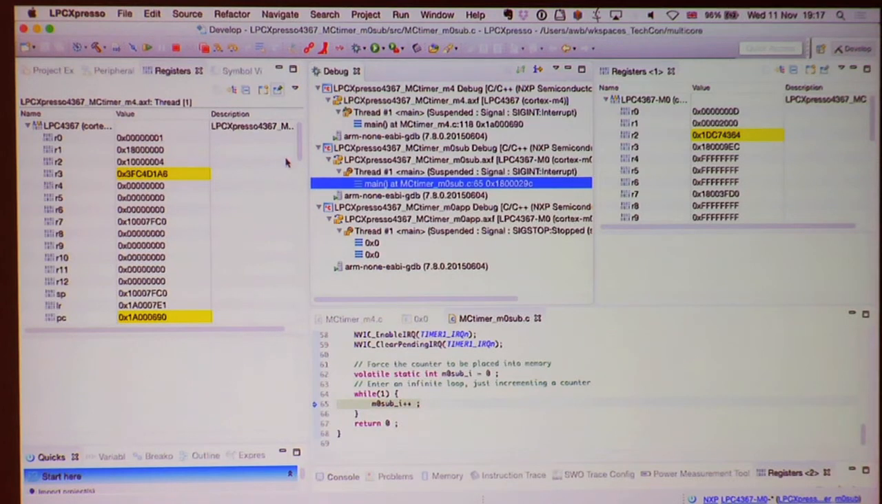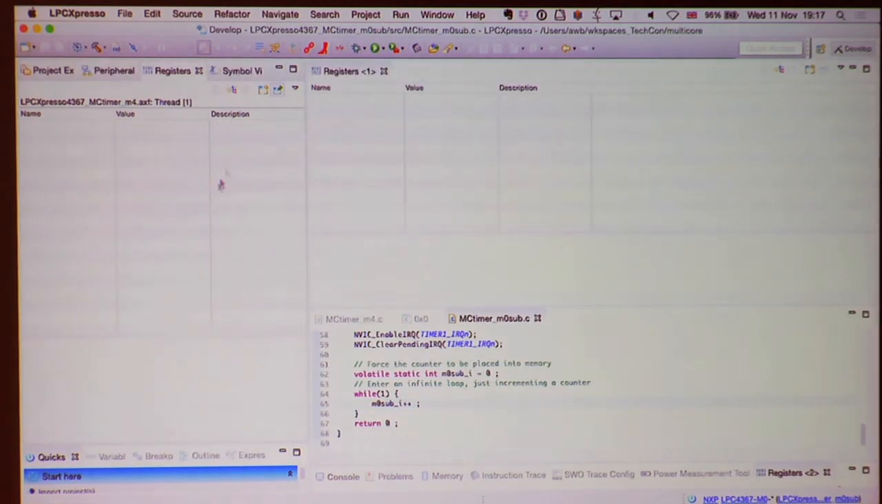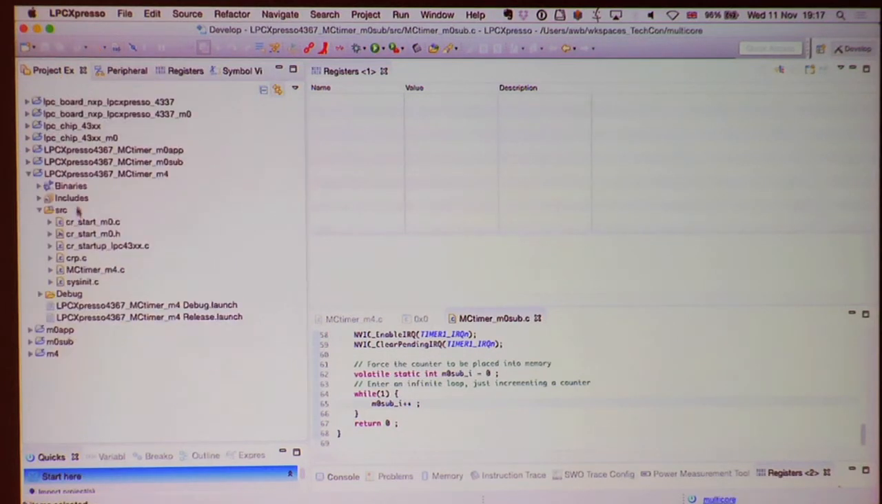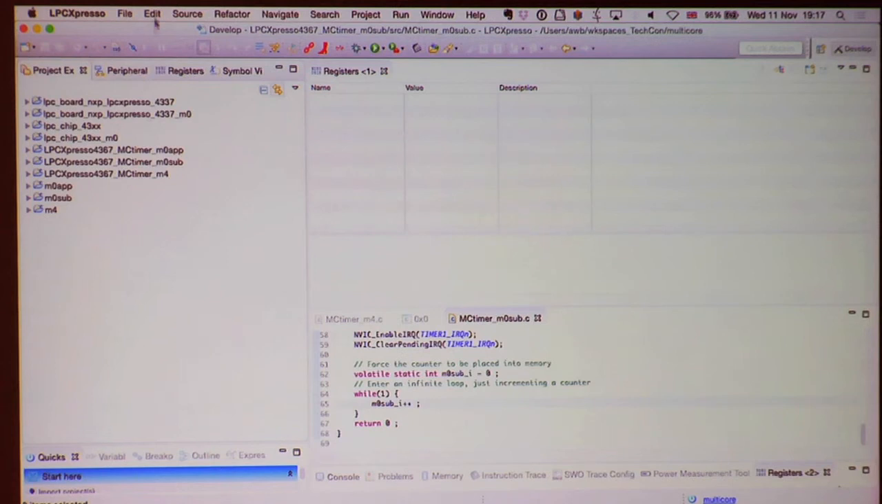So you can actually see what we've done is we've added functionality in here to allow those multiple connections to the multiple CPUs within the MCU and debug those all from within that same IDE instance. So what I need to do now is move on, and we're now going to look at some of the trace functionality that we've got inside LPCXpresso.